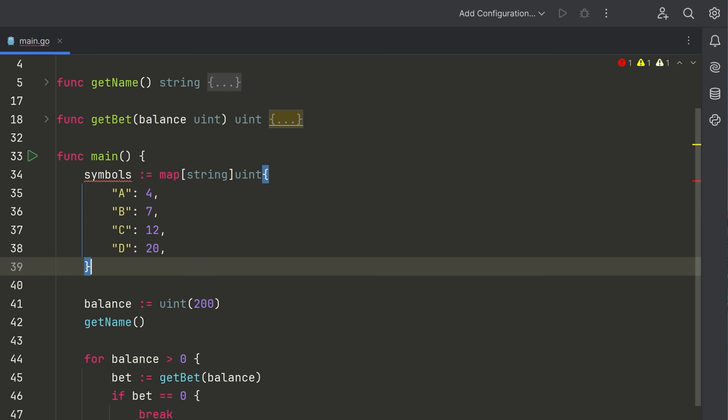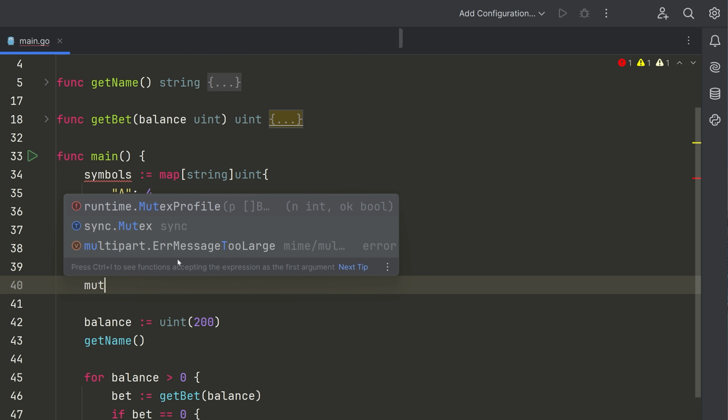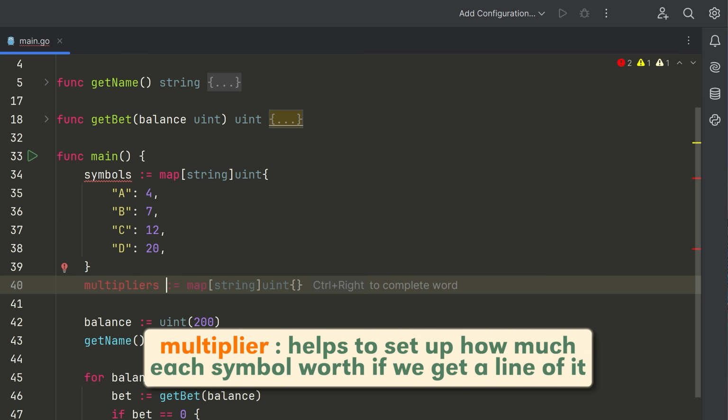Okay, so that's kind of the number of symbols that will be in each column. And then based on this frequency, we'll kind of randomly pick symbols to display. Now, as well as the symbols, we also need the multipliers. The multipliers are how much each symbol is worth if we get a line of it.